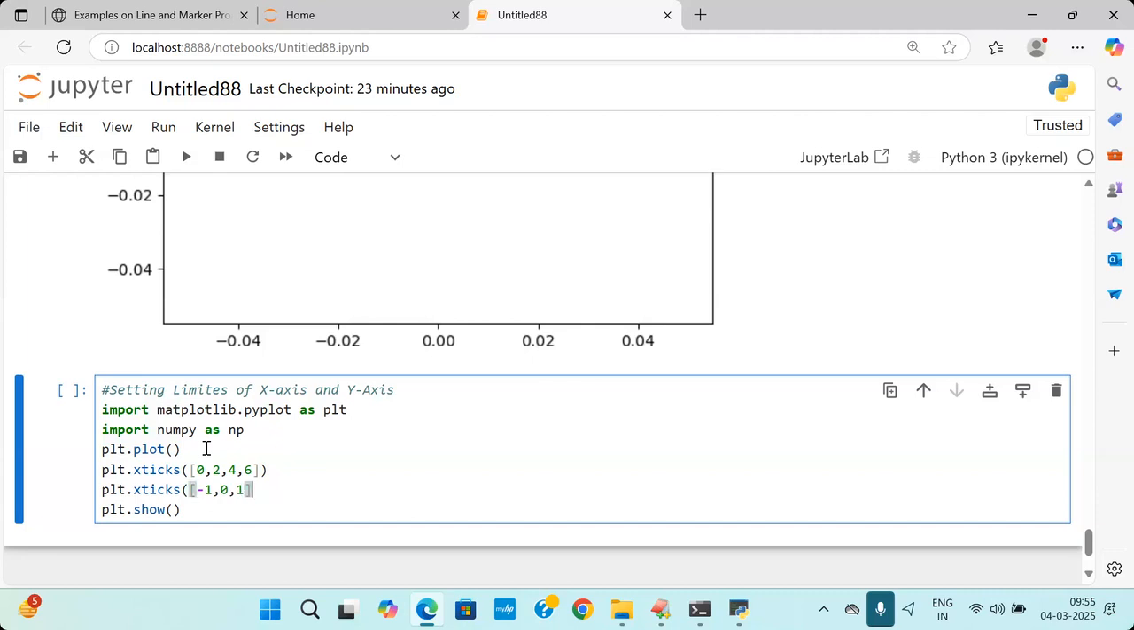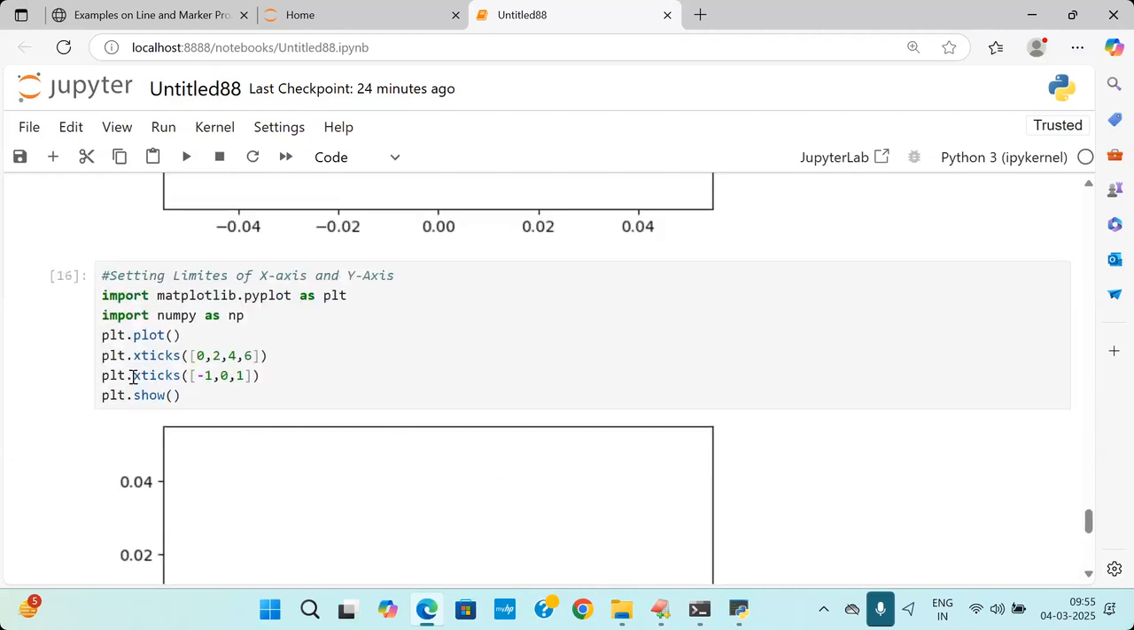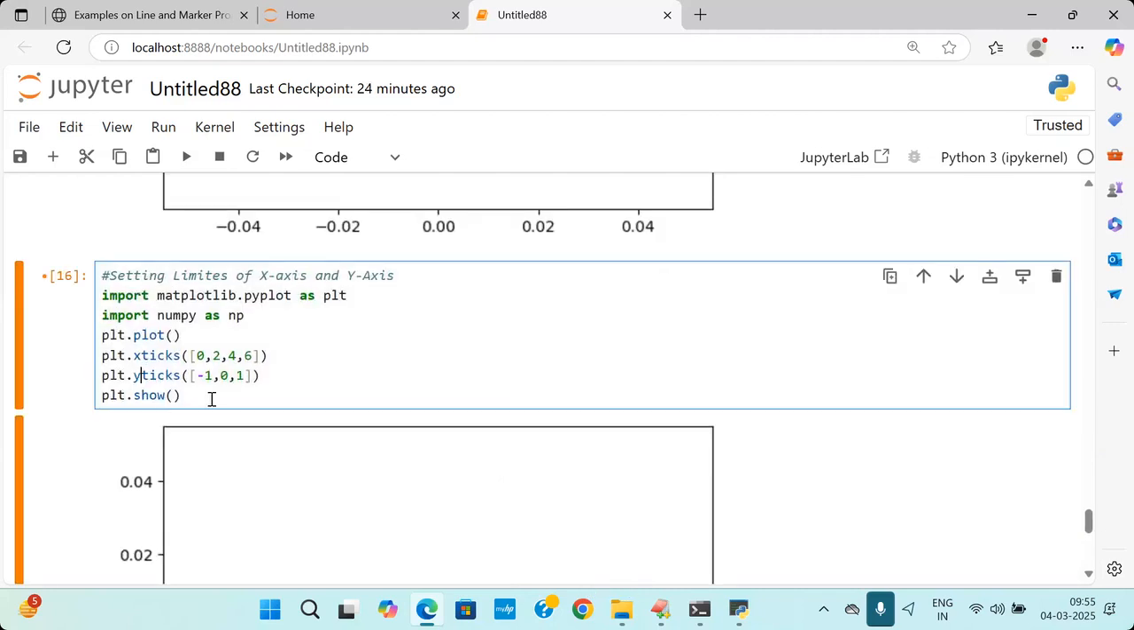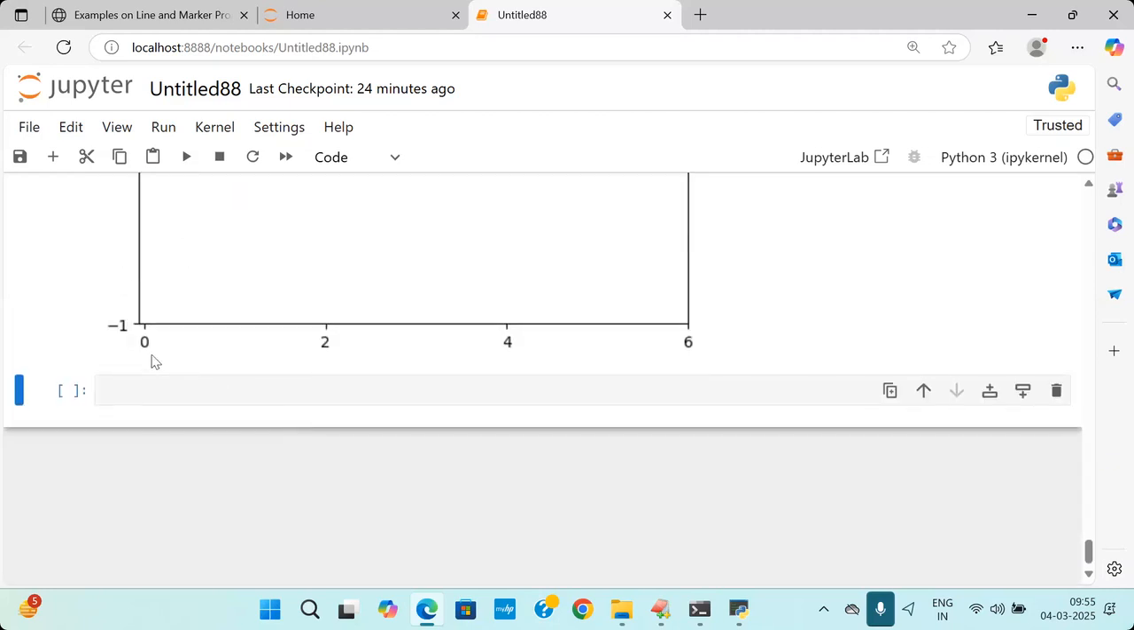Here how many ticks am I having? Only 3 ticks, but the interval should be maintained. I hope you are following me. This is important, you need to ensure it. So if I go to it, xticks and yticks, you need to take it. See, students, 0.